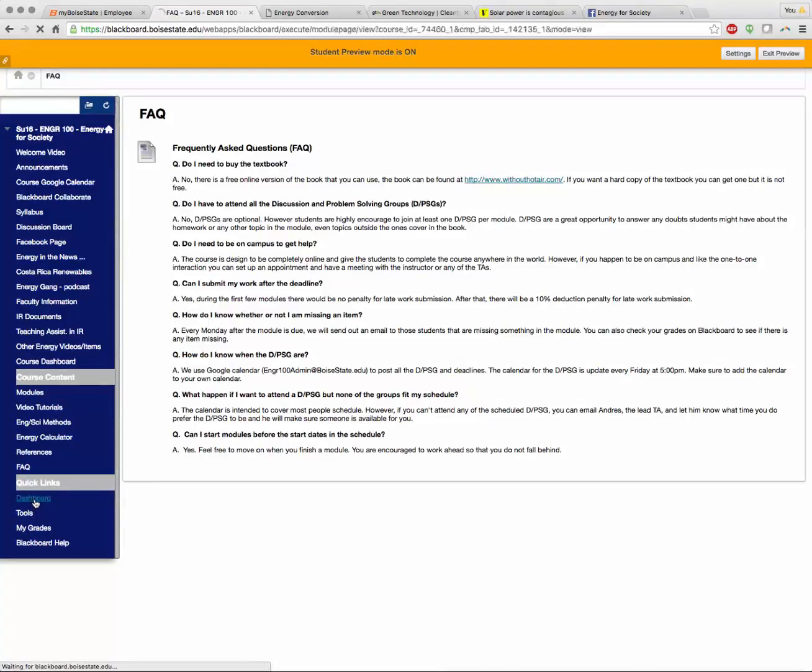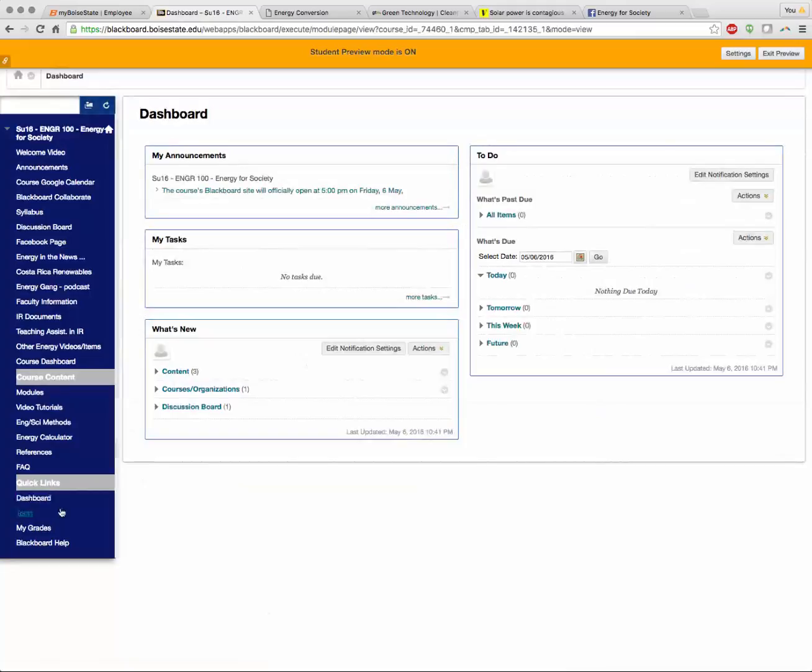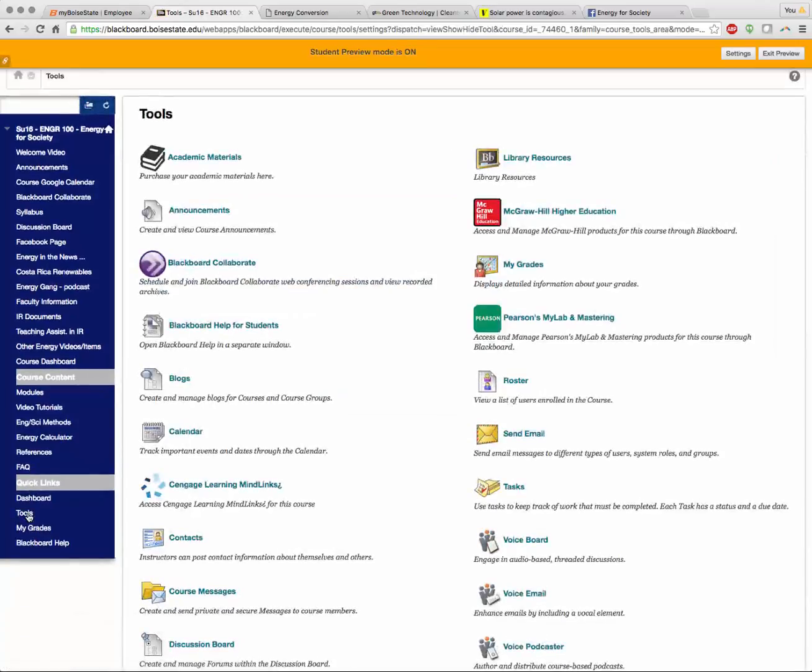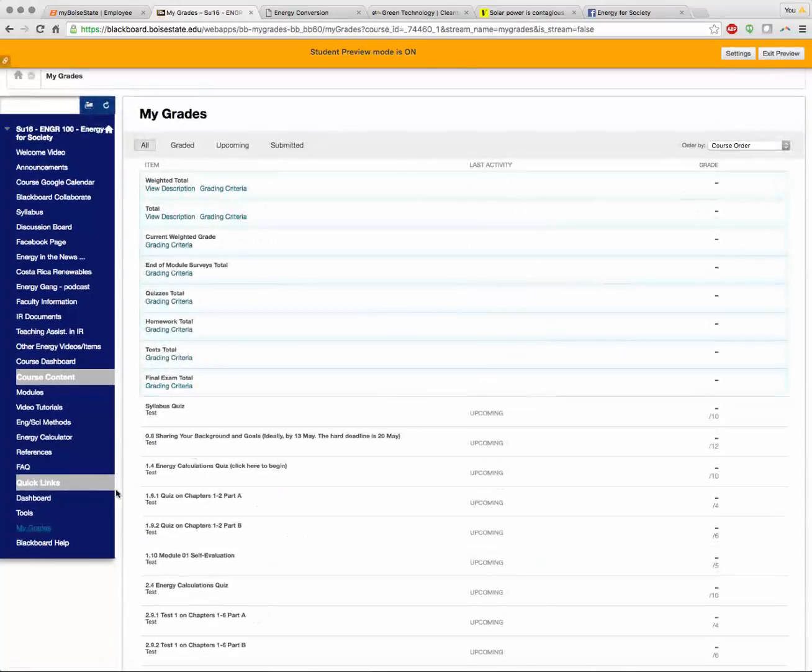So we talked about the dashboard. That's where the whole system starts. Tools, practically no one uses this. The only regular purpose for tools is to get to collaborate. And again, as you learned in one of the other videos, we've pulled this shortcut out so you don't have to go to tools. My grade, since I'm logged in as a student preview, you will start to populate these different fields.